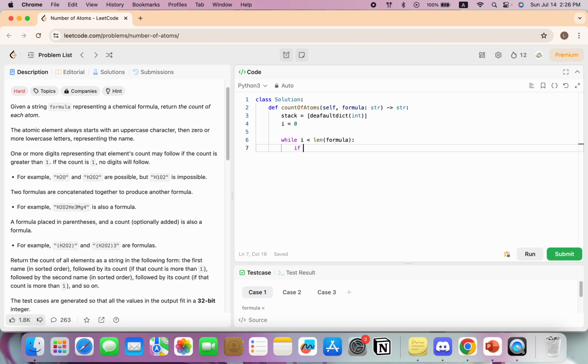So let's start with the open parenthesis. If this is equal to an open parenthesis, we want to append a new map to the stack, so a dictionary of int. And then we'll increment by 1, because we don't actually want to deal with the parentheses. When we see an open parenthesis, we just want a new map on the stack, and then move on to find the actual element.